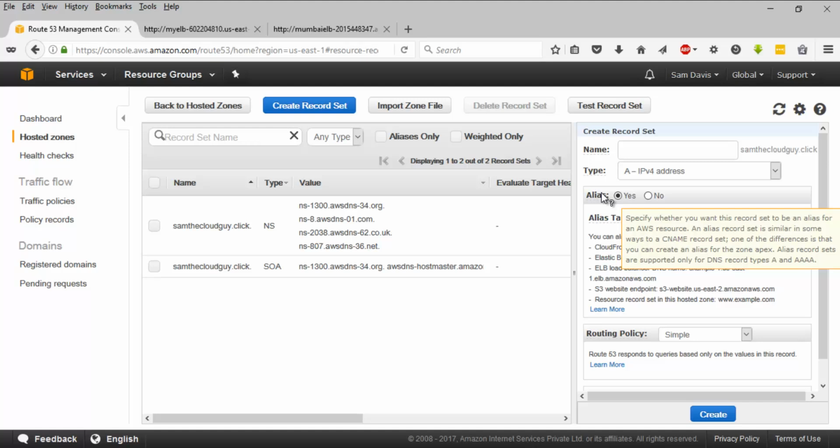If you want this record set to be an alias for an AWS resource, please select this option as yes. An alias record set is similar in some ways to a CNAME or canonical name record set. One of the differences is that you can create an alias for the zone apex. Alias record sets are supported only for DNS record types A and AAAA (quadruple A) record. We have already covered this in the theoretical session, so I'm not going to go into the details anymore.